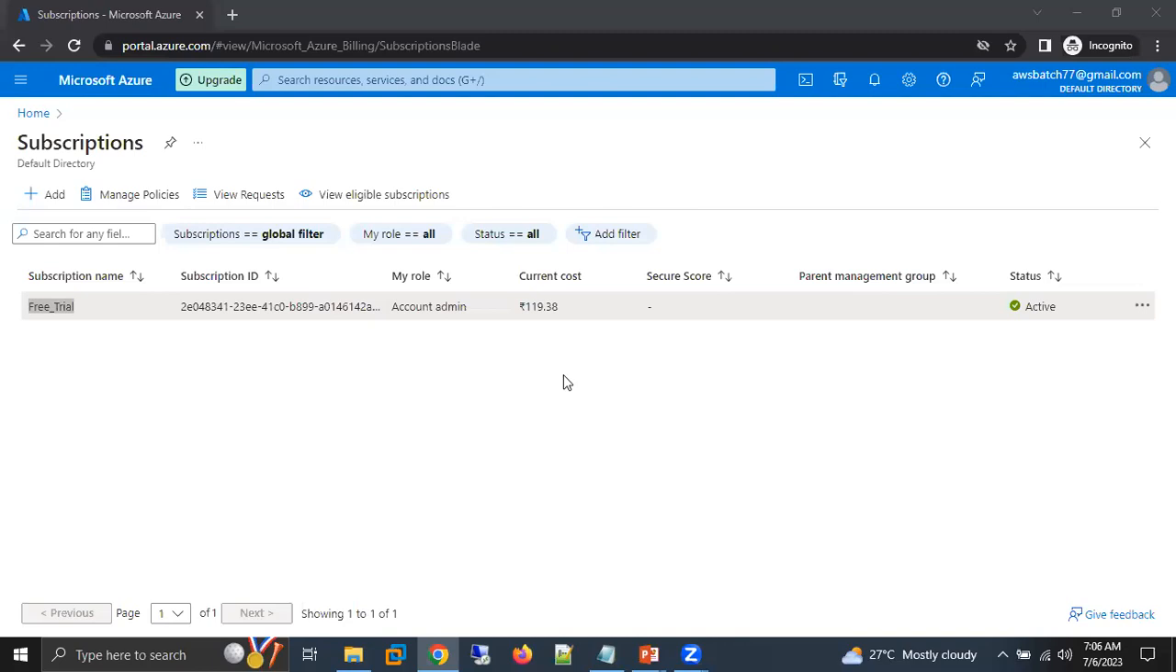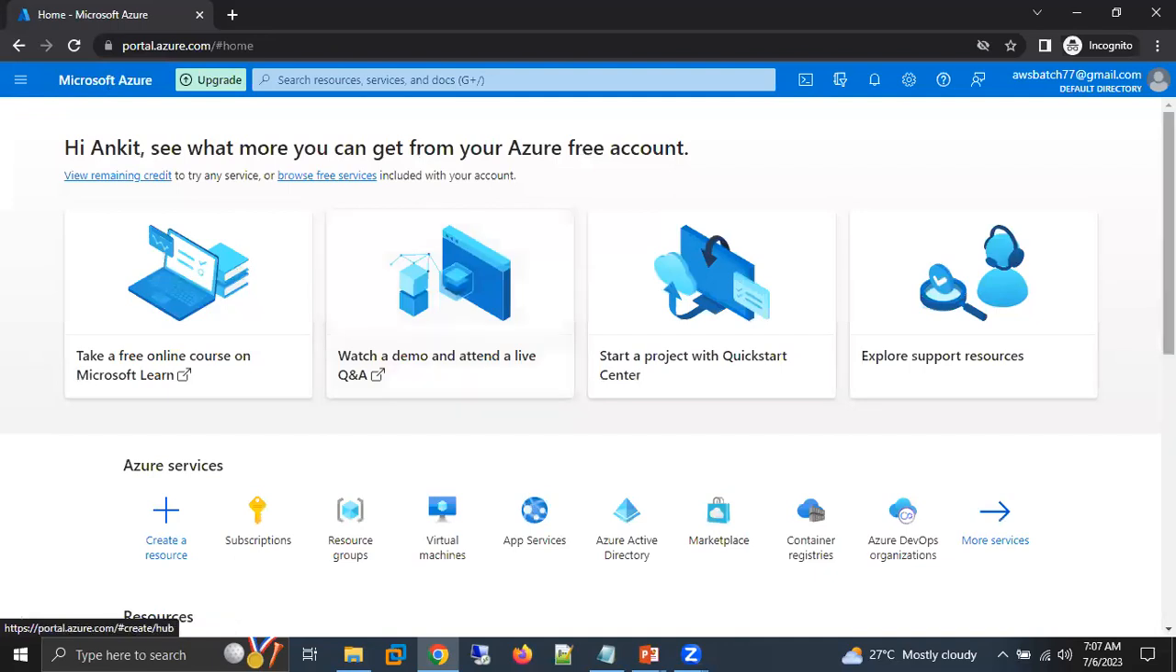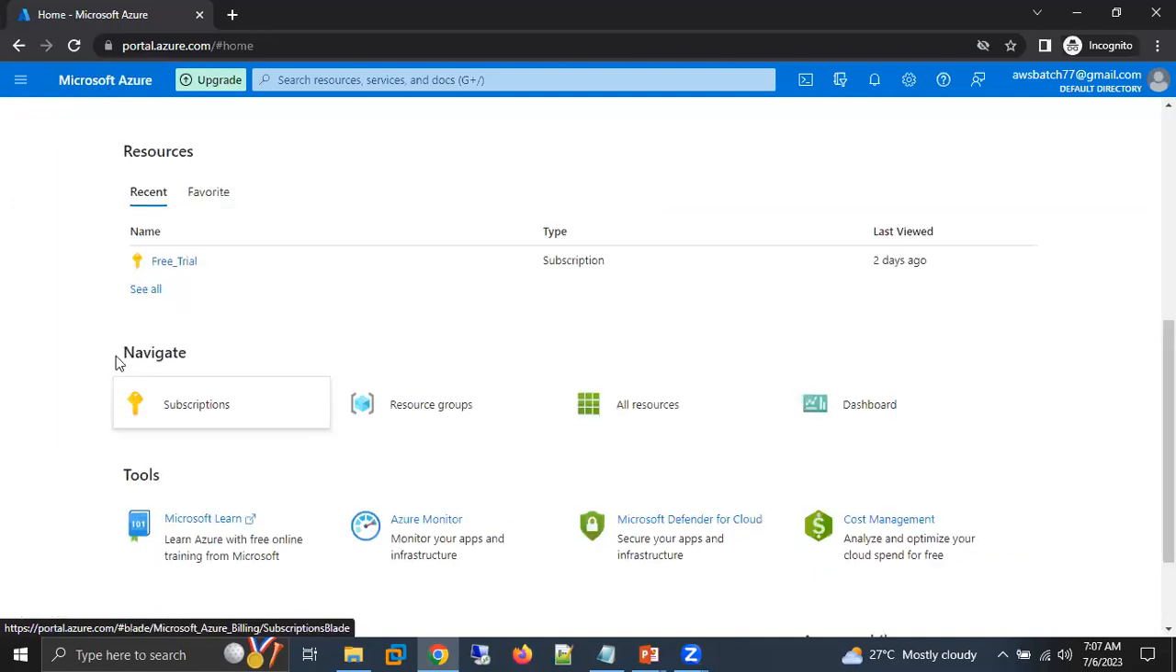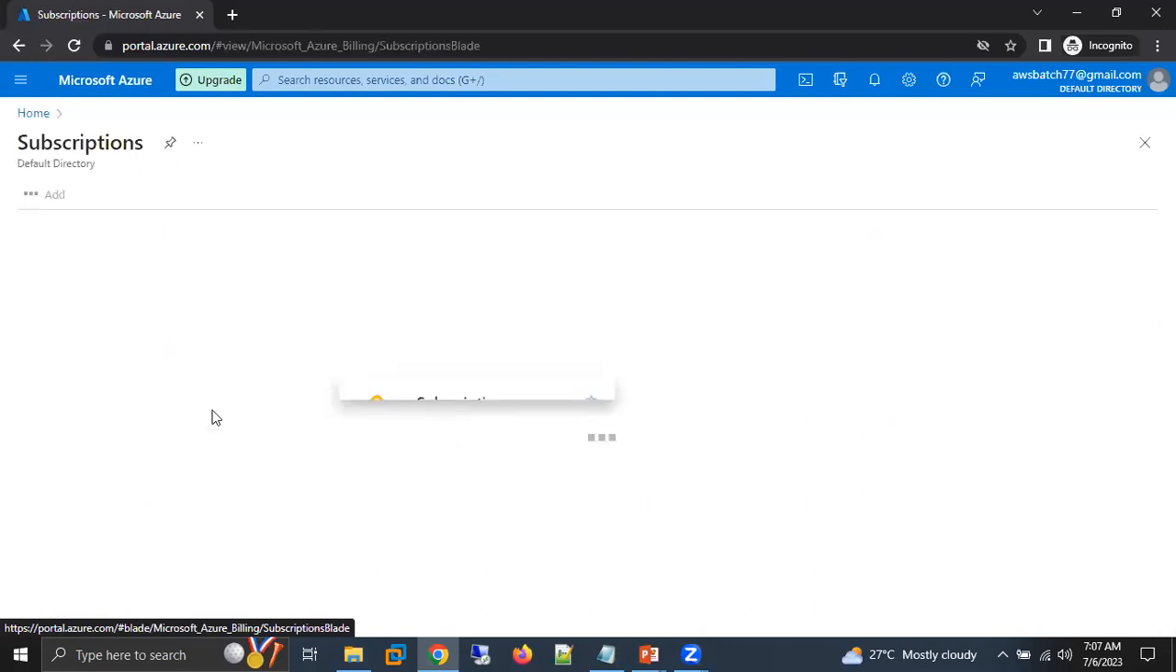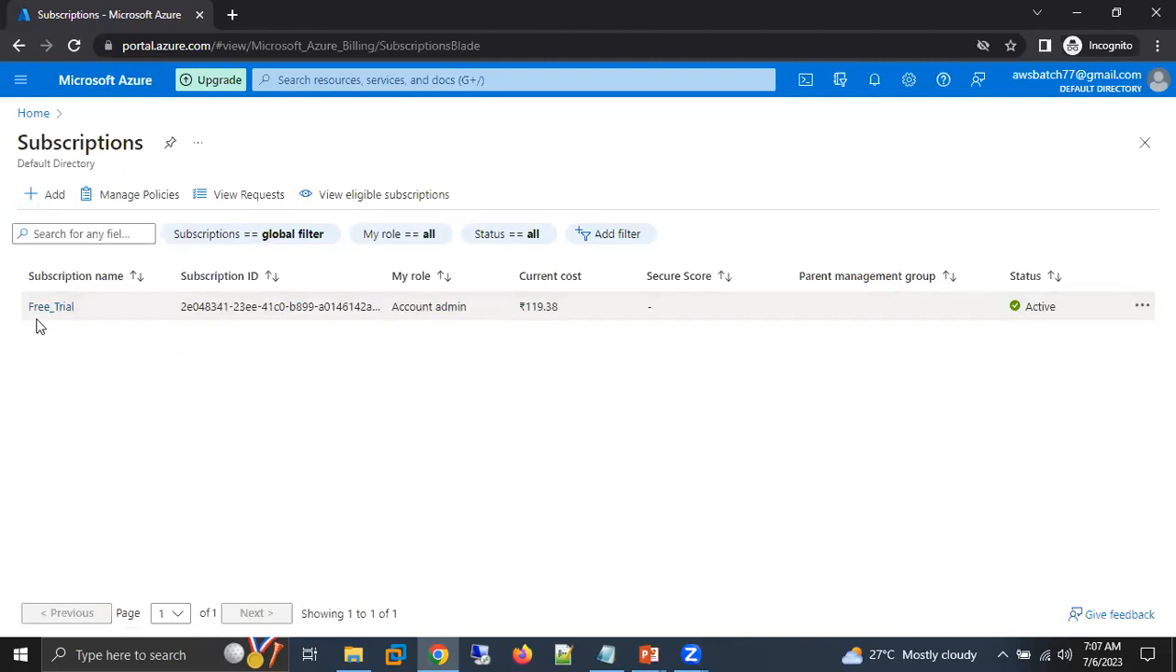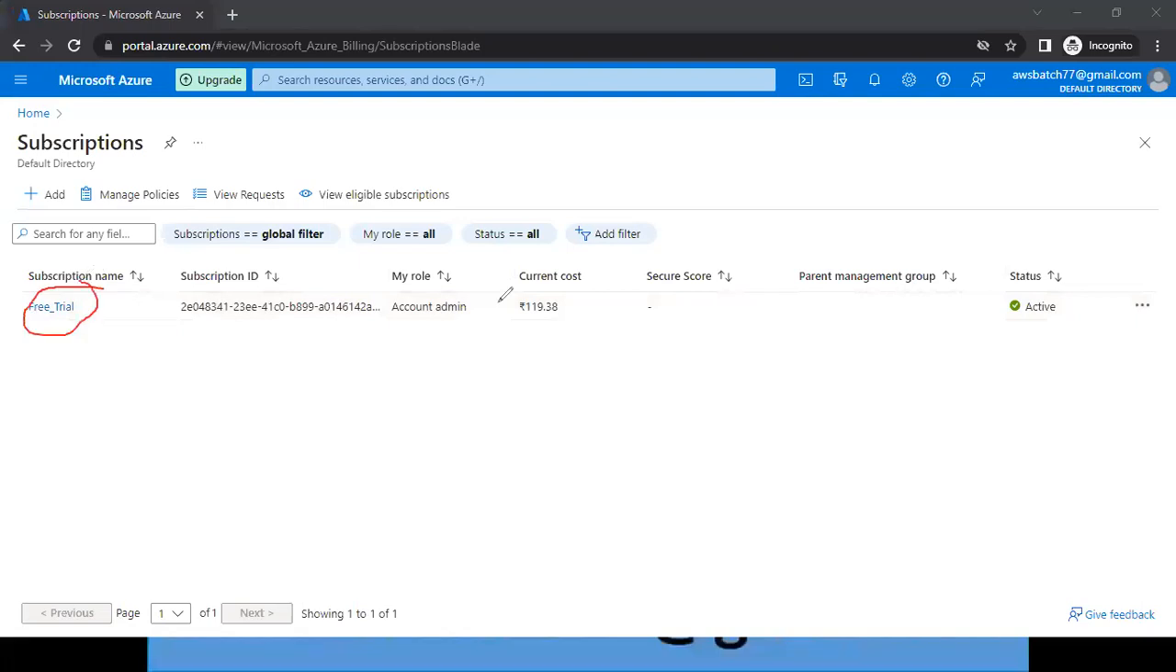Ankit, actually, for me, it didn't show free credits. It shows 0. Is your subscription name showing as free trial? Okay, where can we see that? You can log into your Azure account, scroll down here in navigate, you have an option of subscriptions. Under subscriptions, I can see current cost 0, but where can we see the free one? What is the subscription name, the one you are getting? Azure subscription one.